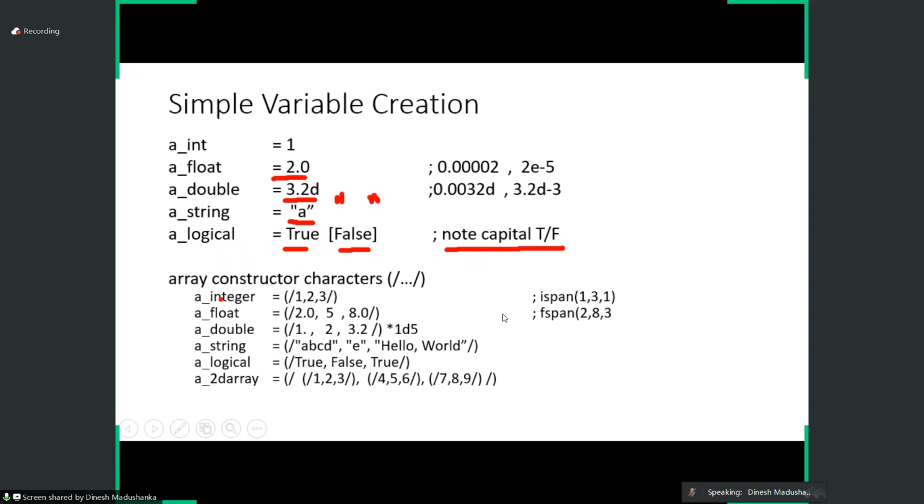So this one is the array. The same thing goes with the array. This is to create only a simple variable. But if you are creating an array, you have to use this side. So this is an example for integer type array. And this is an example for float type array. And this is an example for double type array. And this is an example for string array. And this one is a logical array. And this one is a simple 2D array because it has only 2 dimensions.